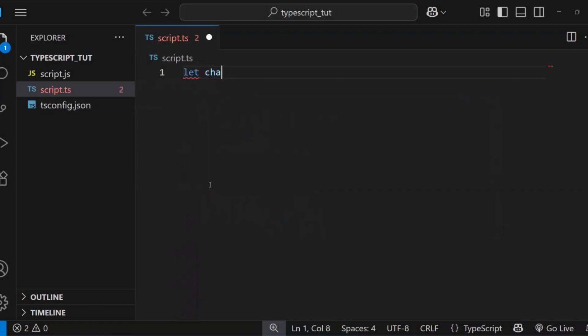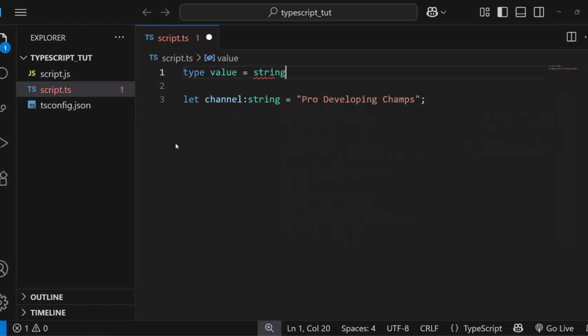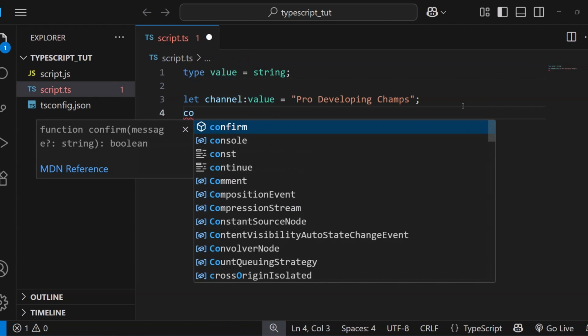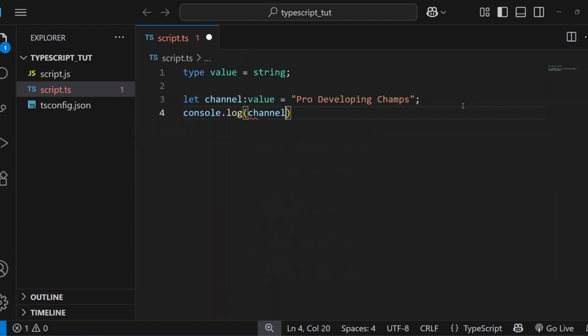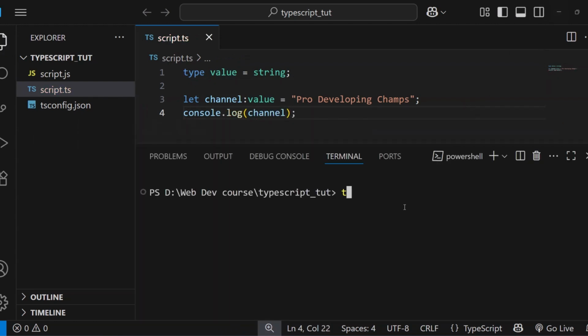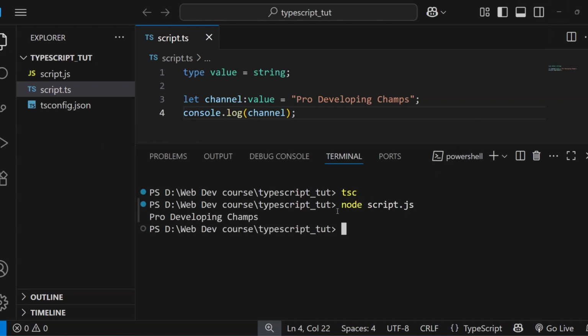For that we will define a string type variable, channel. After that, we will see how we can create a custom name for the string type. After we created a custom type alias called value for the string type, we are free to use it anywhere we need to define a string. Boom! We are getting the correct output.